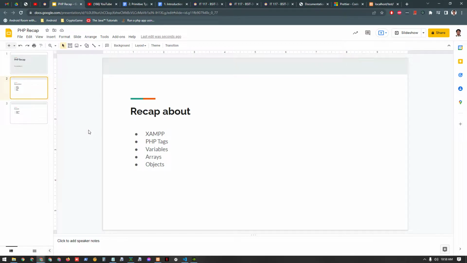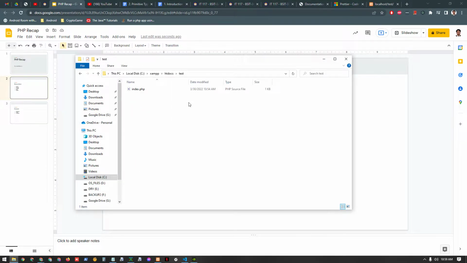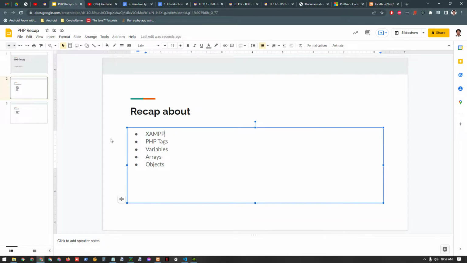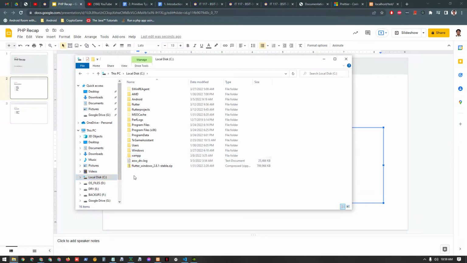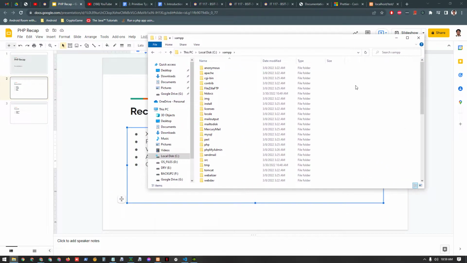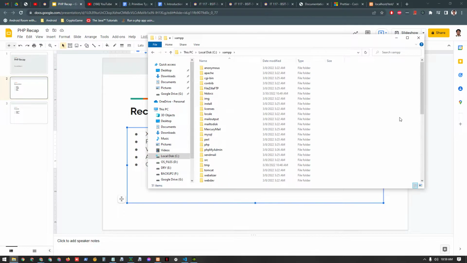All right, so to start, remember our XAMPP. So XAMPP is a local development server, meaning it is not hosted in any domain, it is hosted in your own computer. And usually when you install it, you will locate it in the C directory, in the XAMPP folder. The XAMPP folder has modules like Apache and MySQL, where Apache is your web server and MySQL is your database.